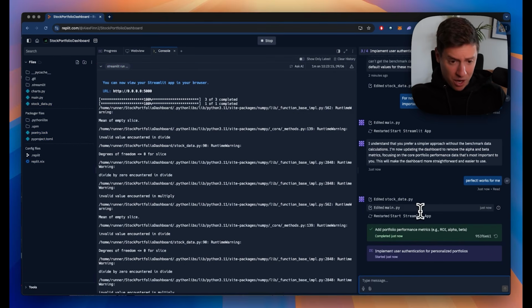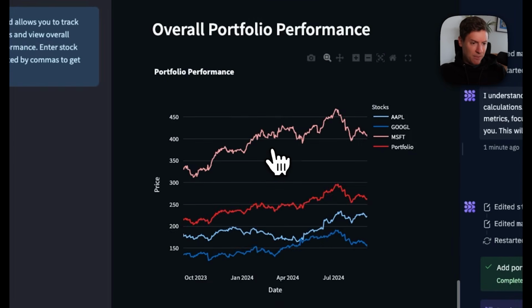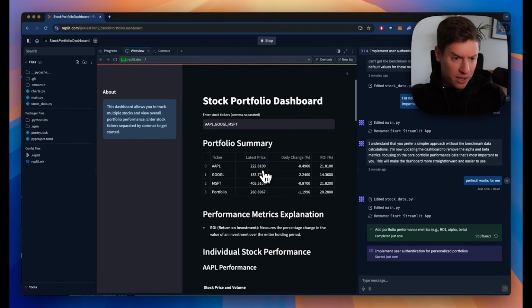All right, so here we go. Completed the performance metrics, implement user authentication. Okay, so now it's going to go to user authentication next. Let's go back to the web view so we can see our application in action here. Looks good. The alpha and the beta stuff have been removed. And next it's going to do user authentication so that people can log in, which is pretty amazing.